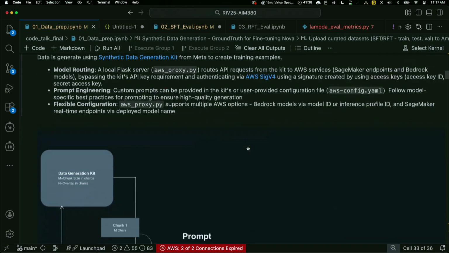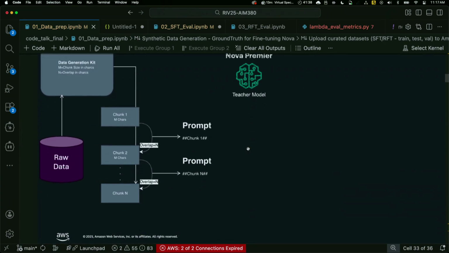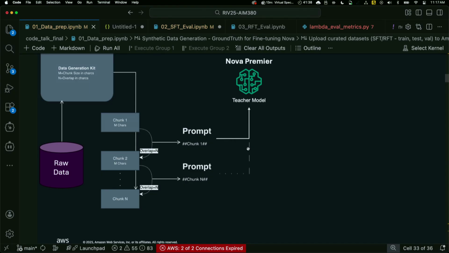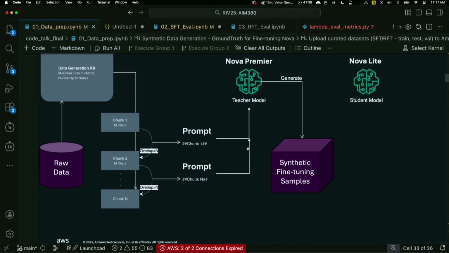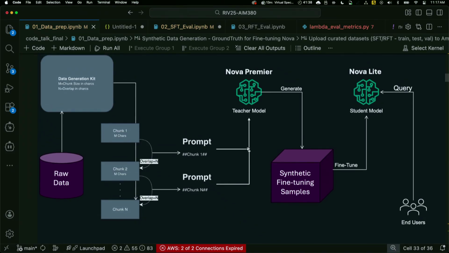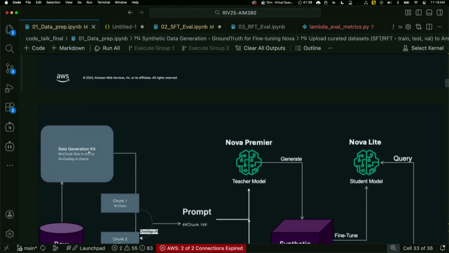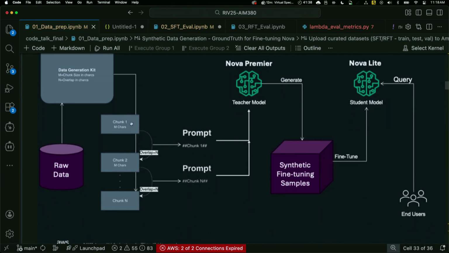A quick animation shows you how that is happening. I will give it about half a minute for it to play. So you see here on the left that we have a data generation kit, and essentially what is happening is chunking the data. Maybe we can actually go to a still. It's chunking the data into a predefined set of character limits.